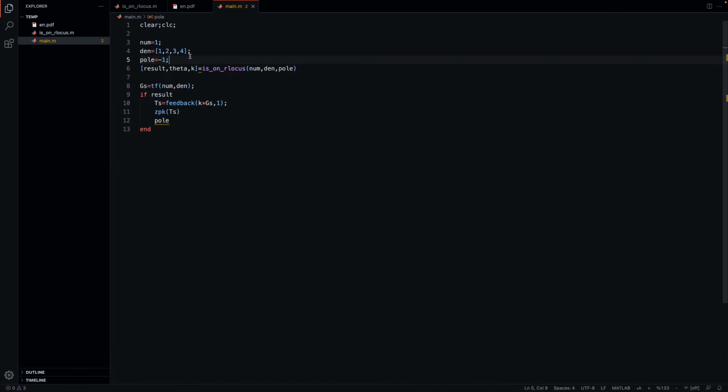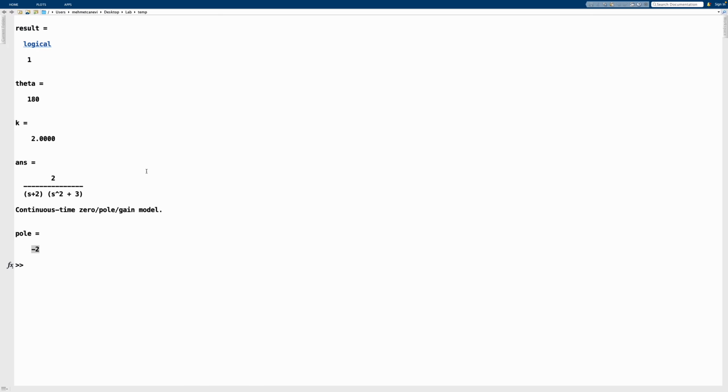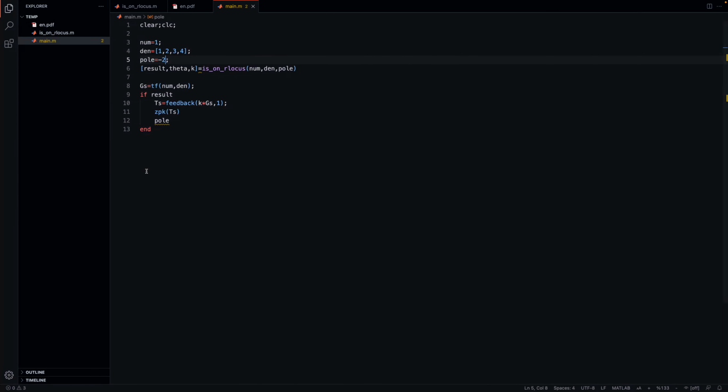Now, keep in mind that this is theta equals 0, and what happens if I do it like -2 and run it again? Then you can see we have again the same amplitude, but with a different sign. Now it is +2, and it becomes 180 degrees. It is on the root locus, and if you use that gain, you will end up in -2. So this is on the positive root locus. You can see that the gain is positive, and otherwise, if it's -1, it's going to be the negative root locus.